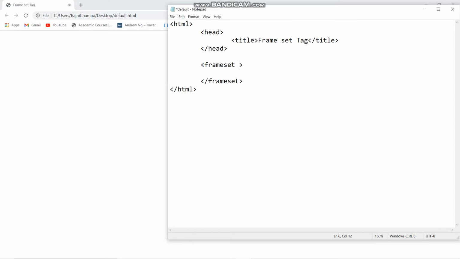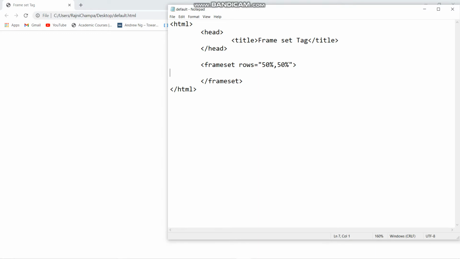Now inside the frameset, we will write rows equals to 50%, comma 50%, double inverted commas closed. You will see what it will do. Refresh. Now, we have to create two frames, as you would have understood, so we divide it into two rows, 50% each. You can see the line is present here.